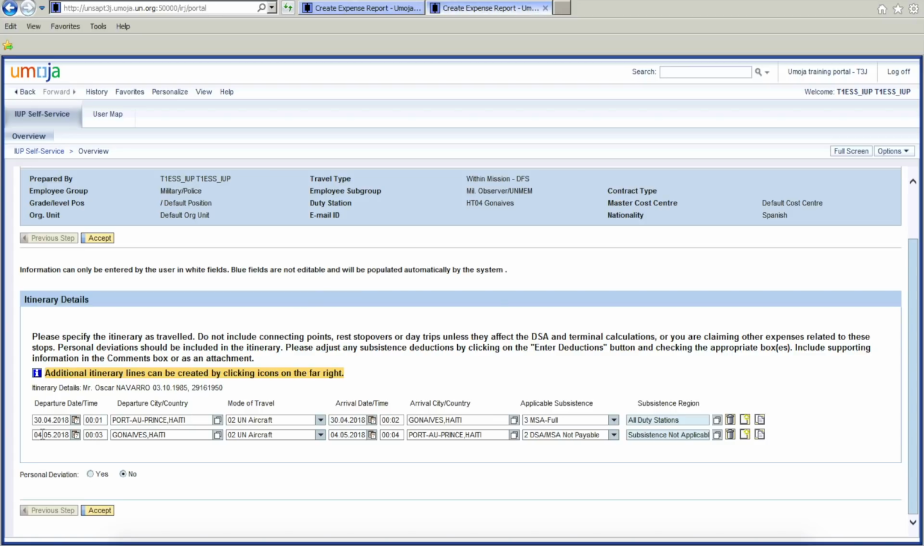our itinerary. You see the fields are no longer grayed out, so we can change the day. Instead of the 4th, we're going to change for the 5th in this case, and we'll do the same here at arrival date and time. We'll change it to the 5th. That is the only change I'm going to do in this expense report.